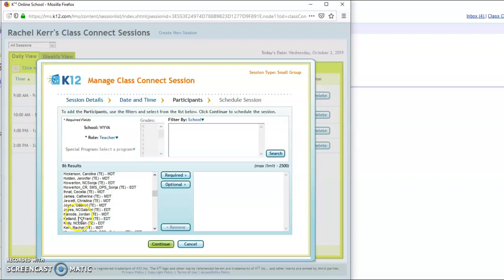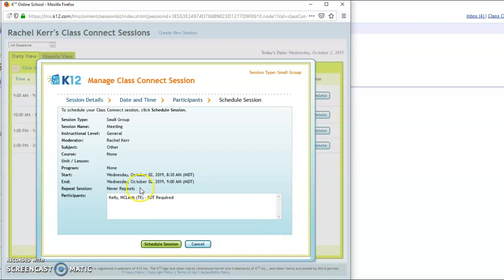Any old name will do. This is me, so I'll just put me in. And then you just click require, and you'll see the person over here, and then you hit continue, and then you just save your session, but I'm not going to save it.